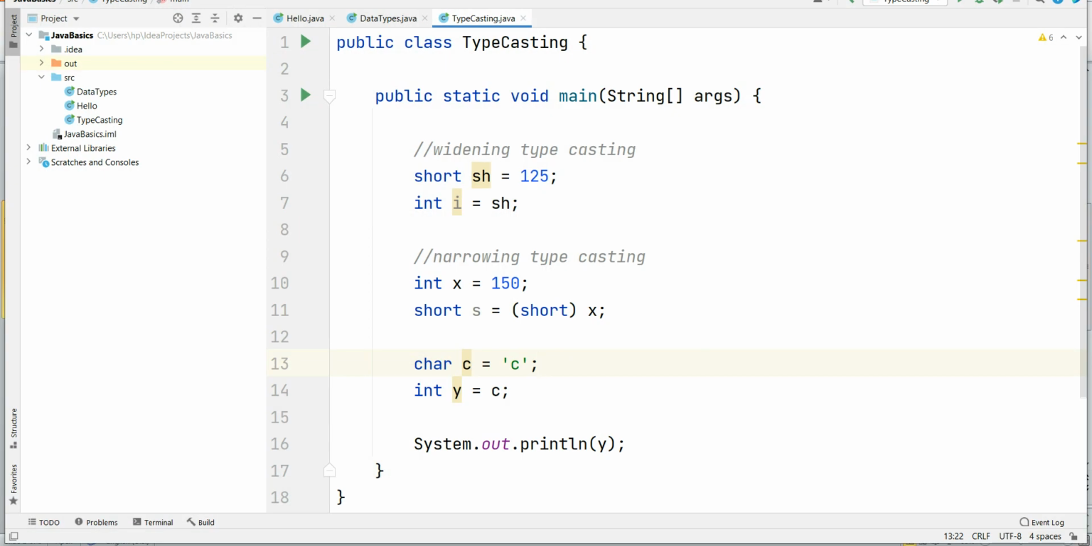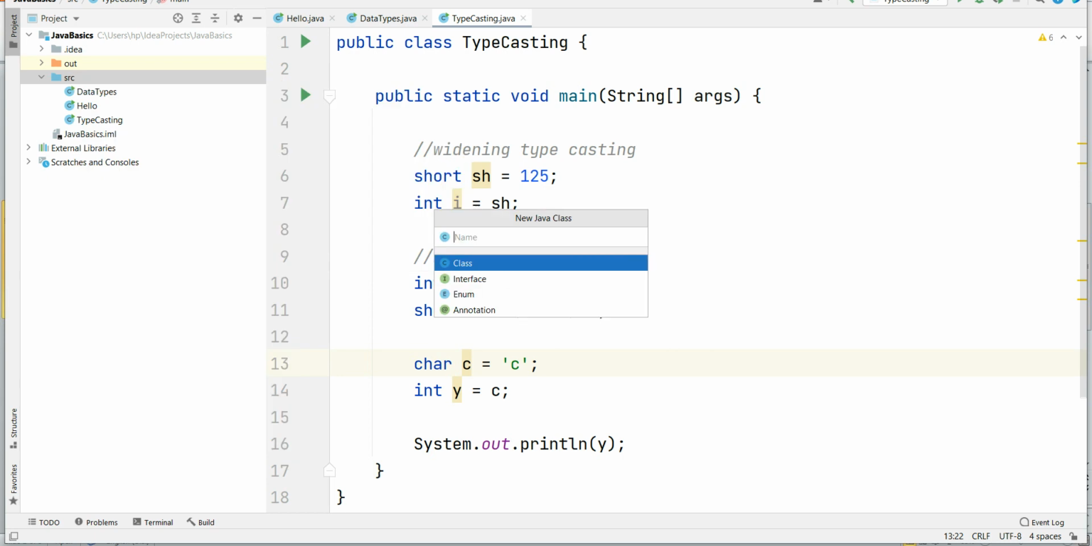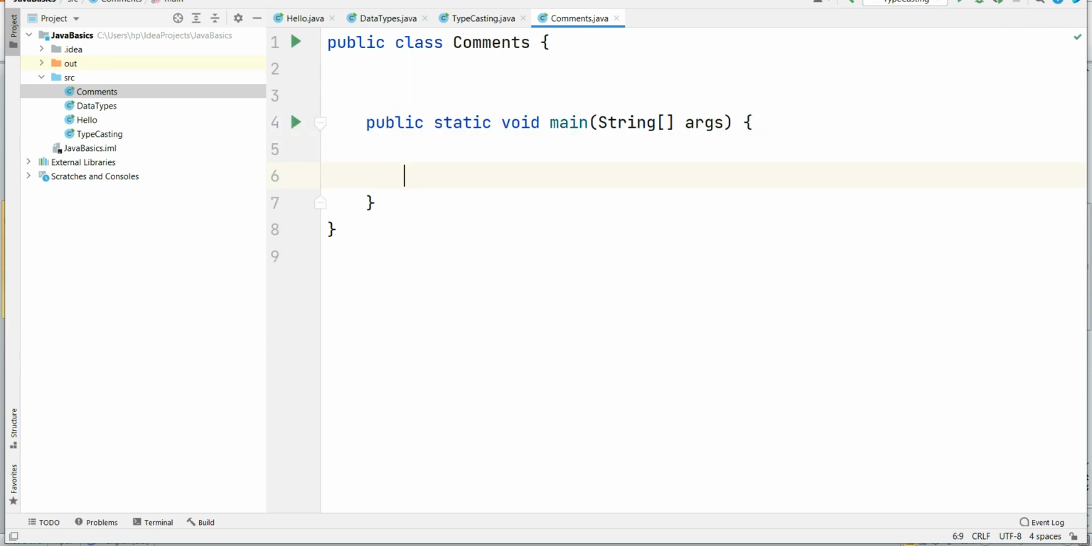Here in our project, I will create a new Java class. I will call it comments. Here inside comments class, don't forget to add the main method, which is the entry point of each and every Java project.